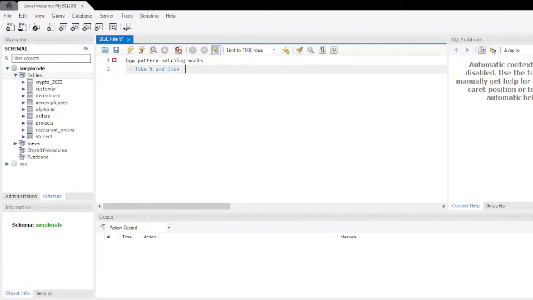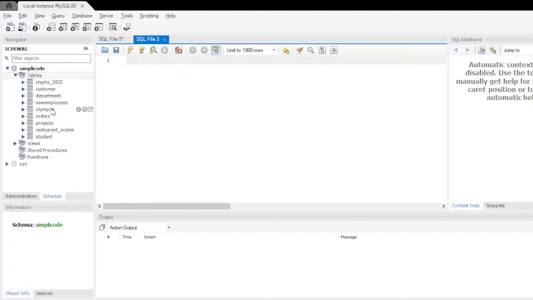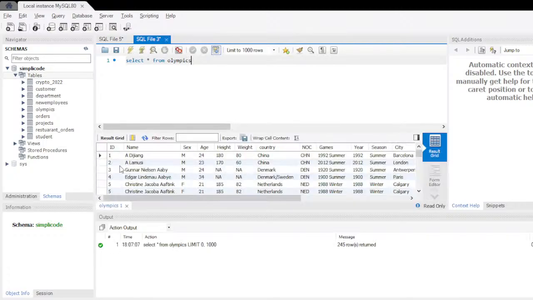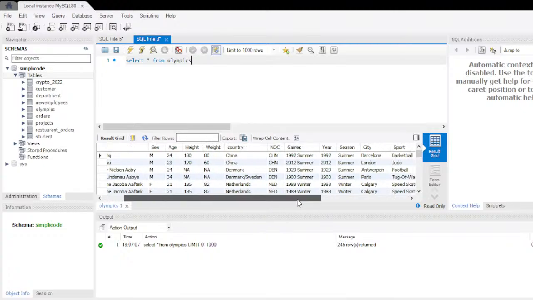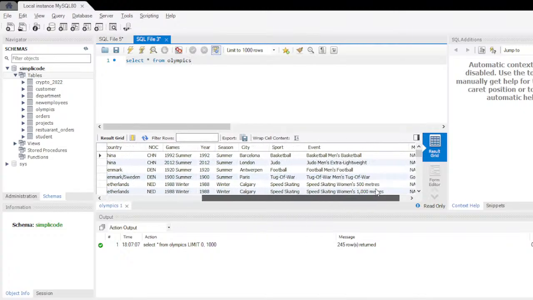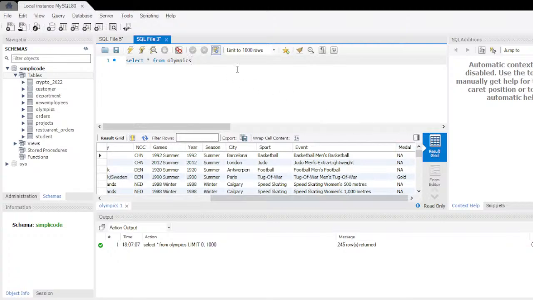For that, let me just switch to another tab and let us consider the Olympics table to perform operations using pattern matching in SQL. Let me just display the results from the Olympics table. So I'm using select star from Olympics. Right, so the Olympics table has various columns or fields such as ID, name, sex, age, height, weight, country, NOC, games, year, season, city, sport, and event, and also the medal that they have won.